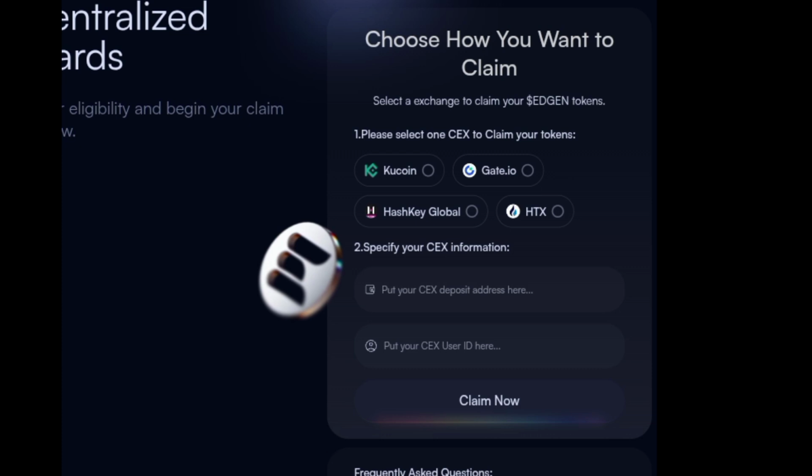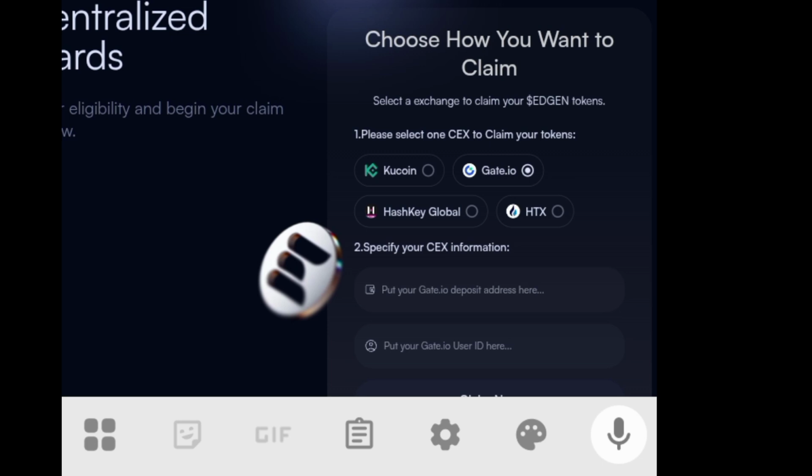Please select an exchange to click. The first exchange is KuCoin. The second one is Gate.io. The third one is HashKey Global and HTS. So I'm going to click on Gate.io. I'm going to put in my Gate.io deposit address. I've already copied my Gate.io deposit address. I'm going to paste it here.